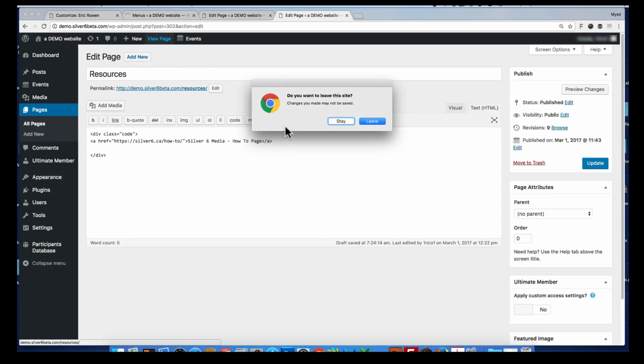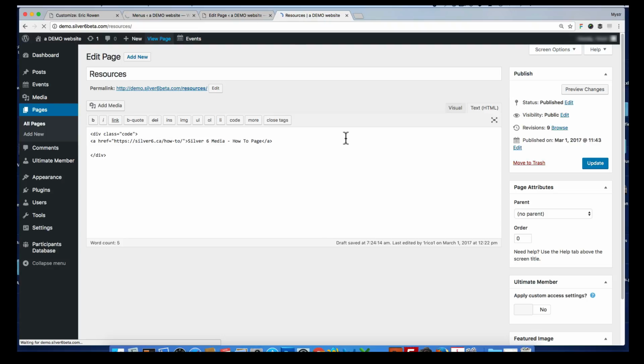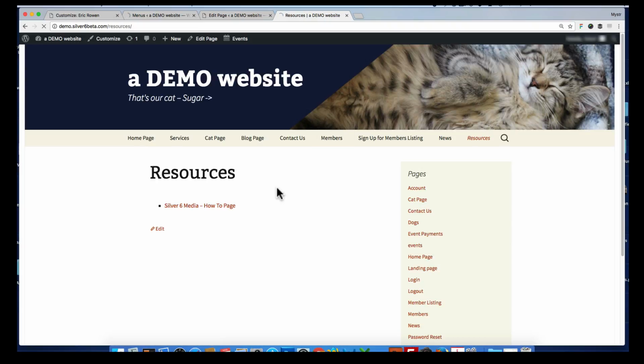So that's it. That's how you enter a link to your page and have it look a little bit nicer than the HTTP or the www dot something.